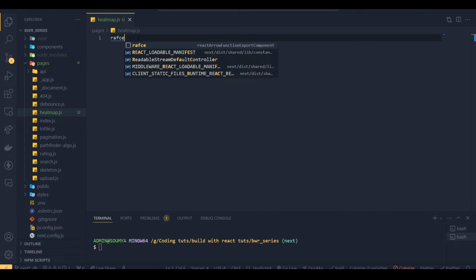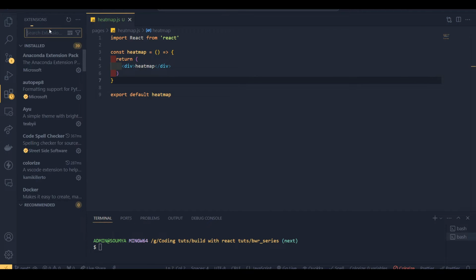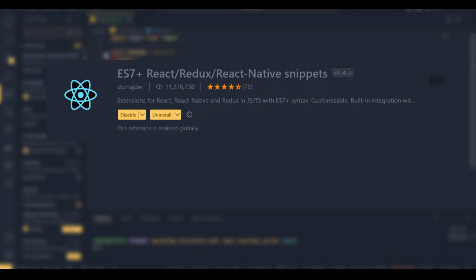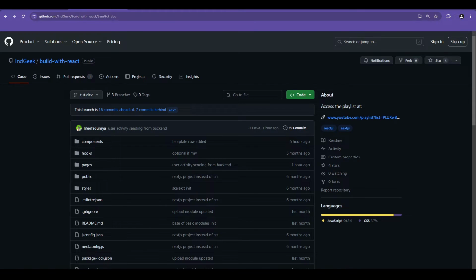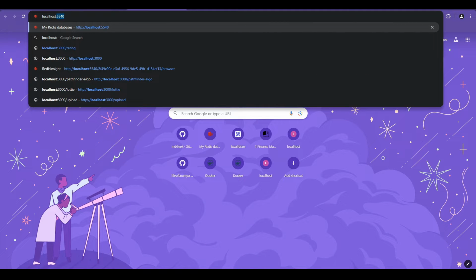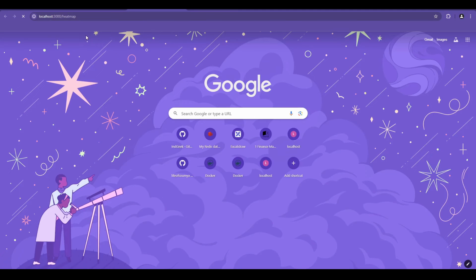I'll simply use this RAFCE, and it will give us a boilerplate to start with React coding. In case you don't have the React Redux ES7 extension, you won't have this shortcut. So go ahead and install that if you want this shortcut. And now let's dive in. Let's start the server using npm run dev. And let's open this localhost:3000/heatmap. The file name would be the exact route name in Next.js.